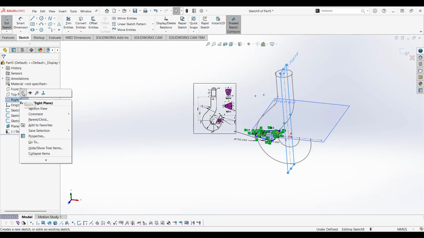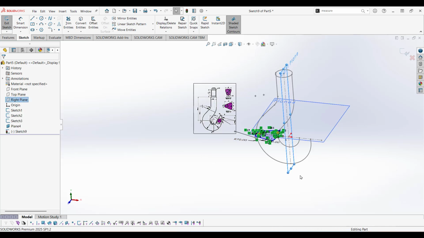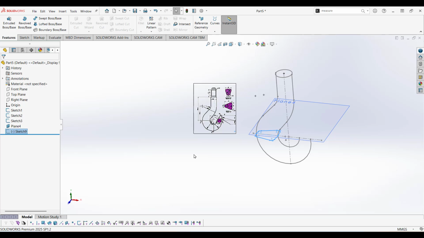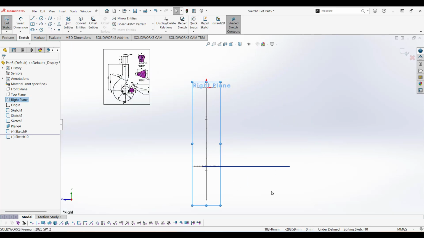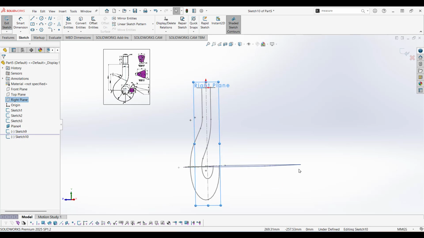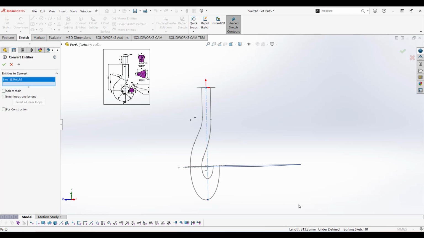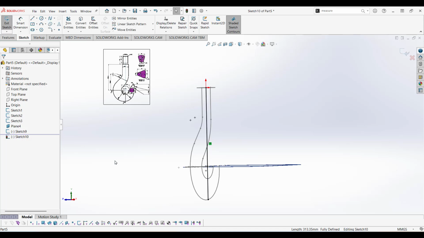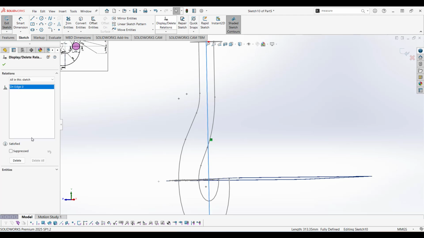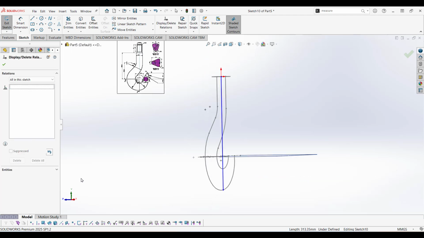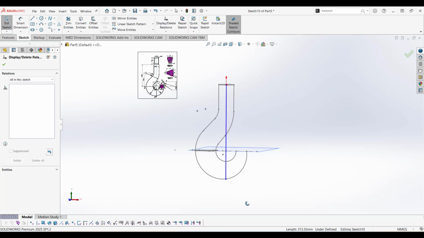So let's make a sketch here. Okay, so I go to the right plane and make a new sketch. So this is my new sketch. Likewise, you want to convert entities, that reference line here, but this, you don't want this relationship to remain. Just remove that relationship, and now that line could have its beginning and end adjusted.